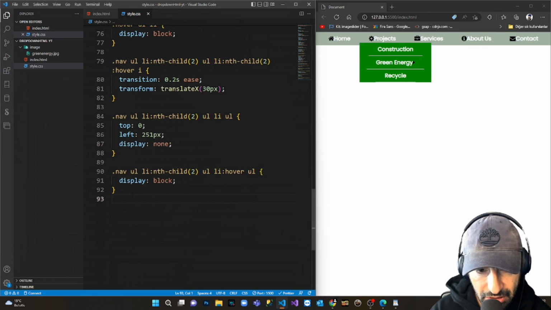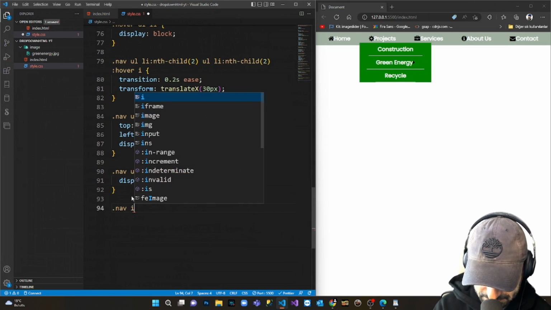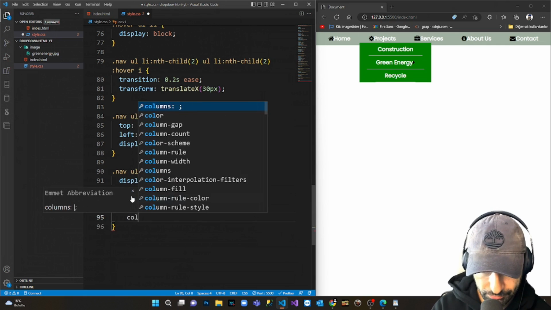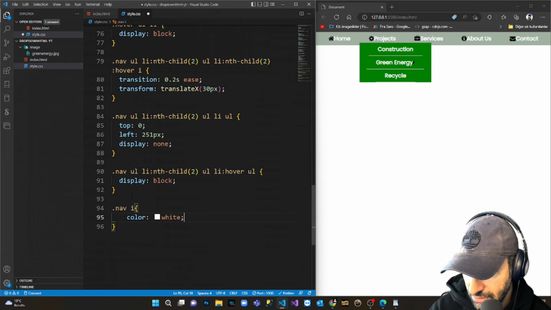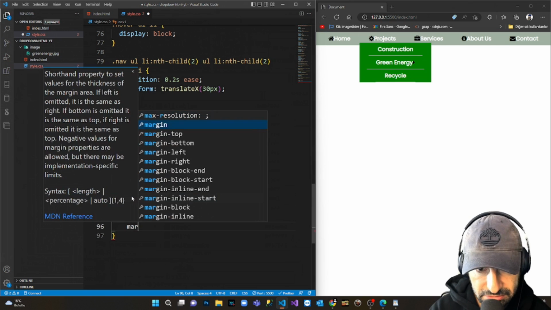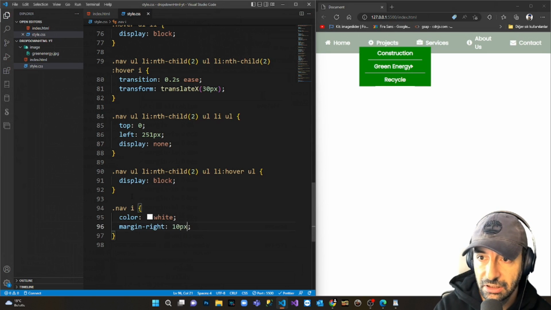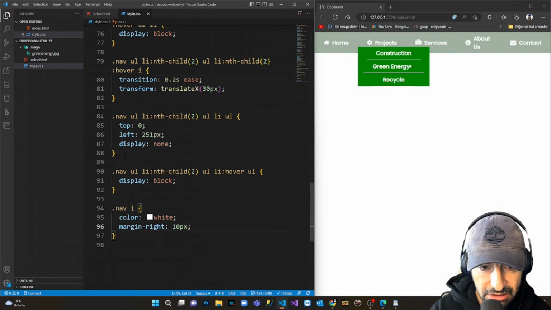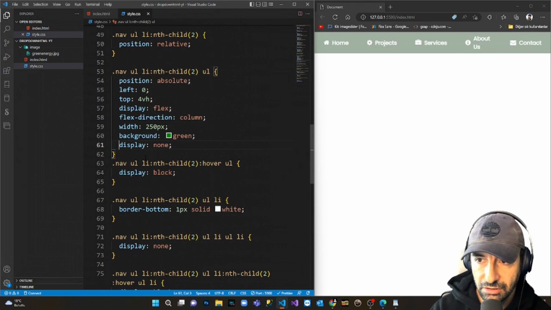Also, I want to transform a little bit my items. Color white. Color white. And margin right, excuse me. How many pixels? 10 pixels. Everything now in the position, right? That's nice. Do also this display thing. Okay, save it.